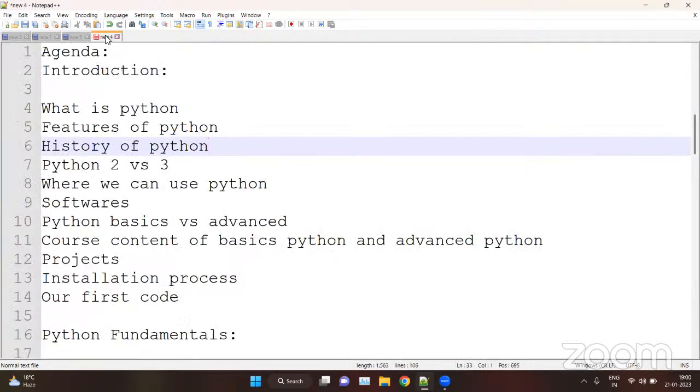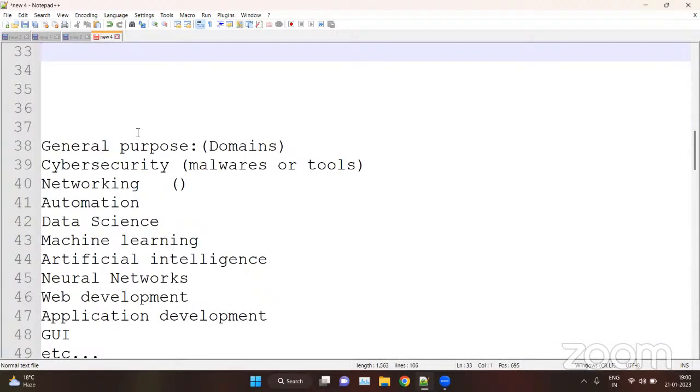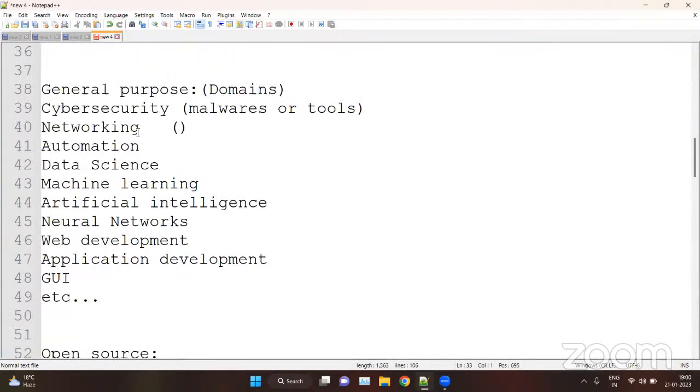Now, where can we use Python? We can use Python in many domains. In cybersecurity, to create malware or tools. In networking, for automation. In automation, to automate your tools and your day-to-day activities. In data science, for data analysis, data cleaning, and exploratory analysis. In machine learning, to feed data to your model, and to train and test your data. And we use it in AI, neural networks, web development, and application development, so GUI.